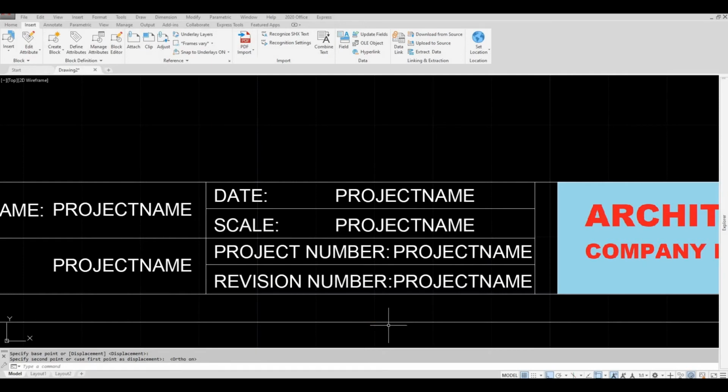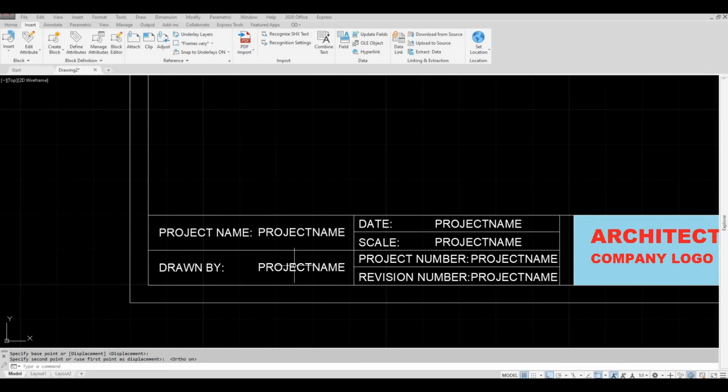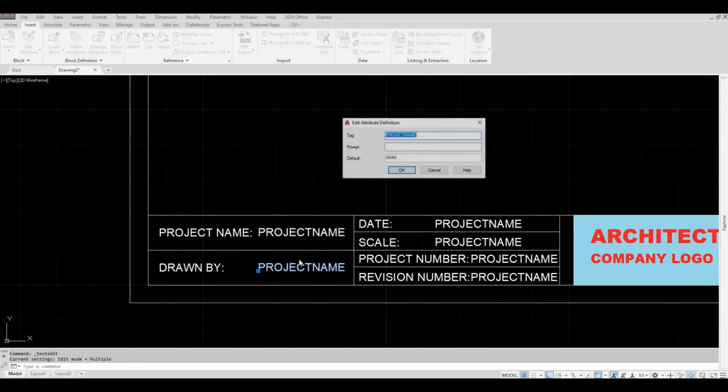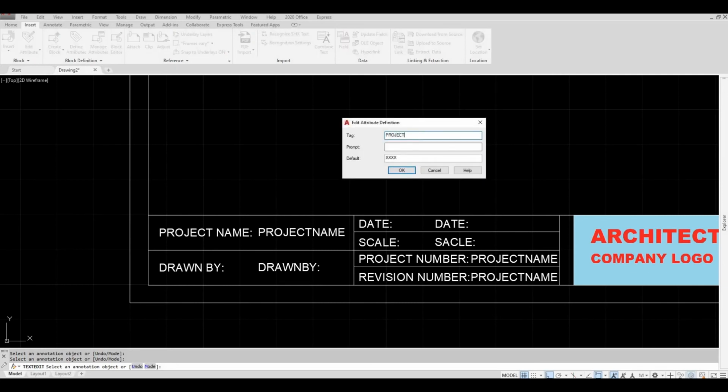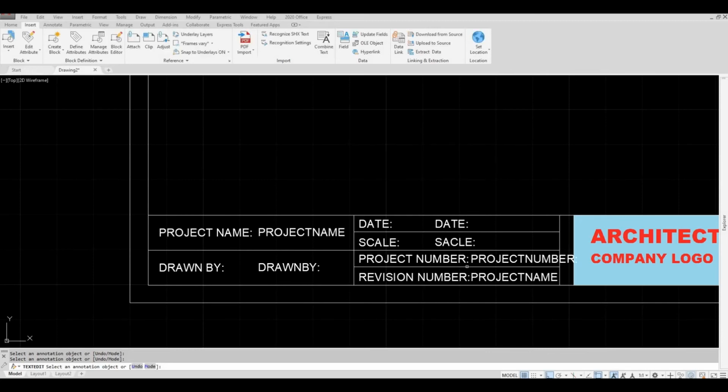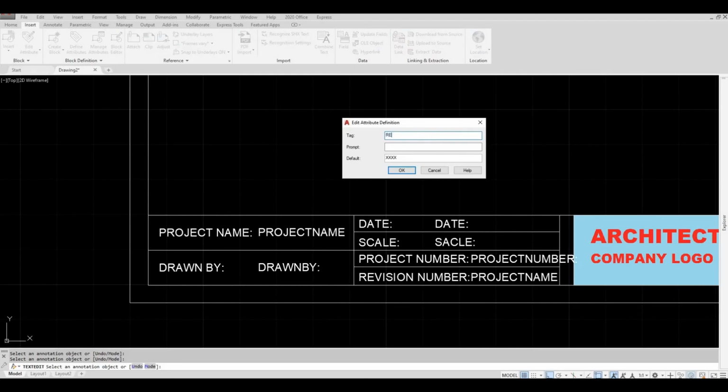So once you finish copying, you will need to change the name by double clicking. And press OK. The date. Scale. Project number, revision number.